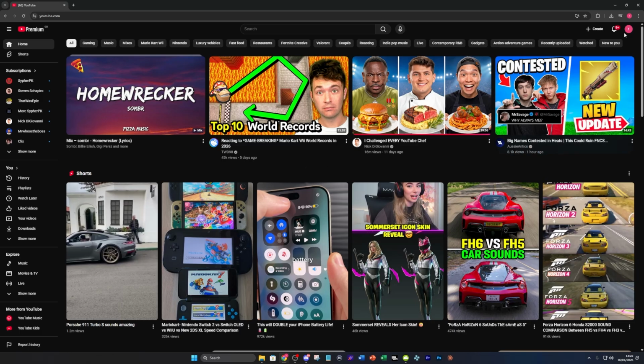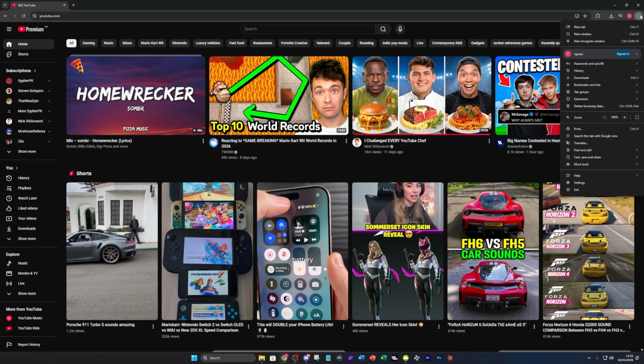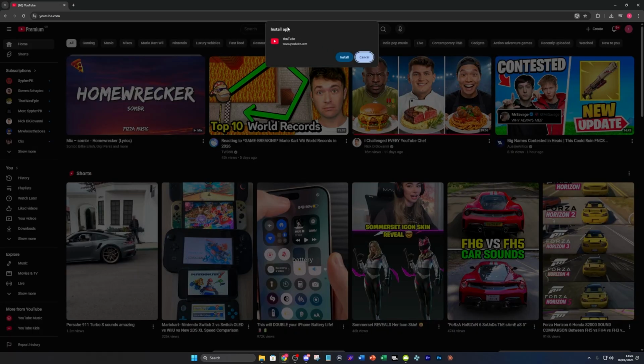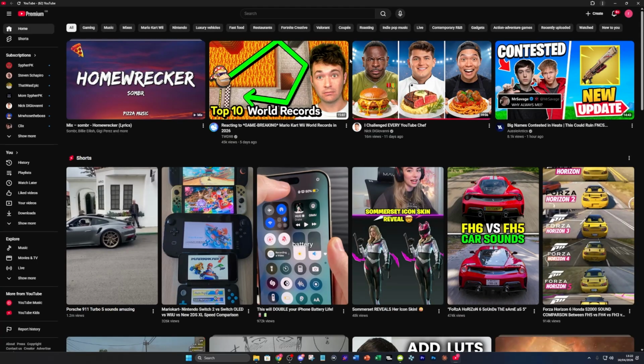Then from here on the top right, go ahead and click on these three little dots. You're going to see a lot of options, but go over to cast, save, and share. Once you go ahead and click on that, you're going to see install YouTube as one of the options. So all you got to do is click on it and it's going to say install app, youtube.com. Then just go ahead and press the install button right there.